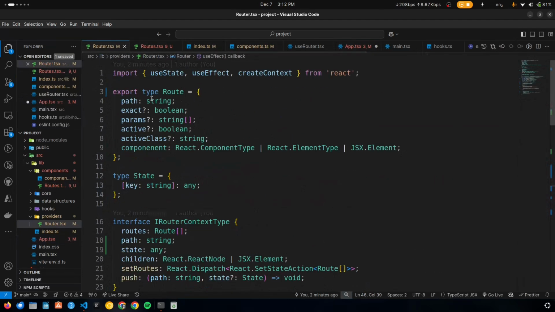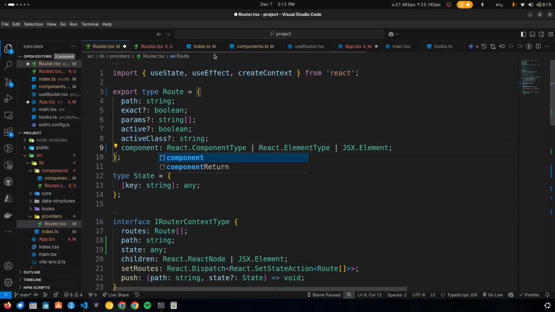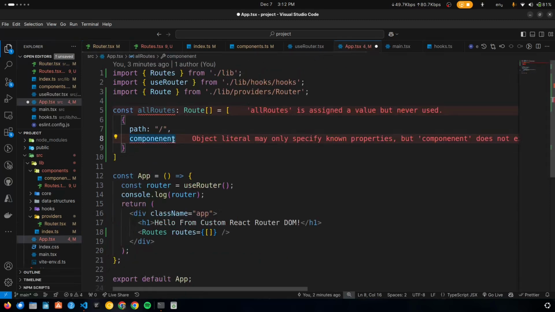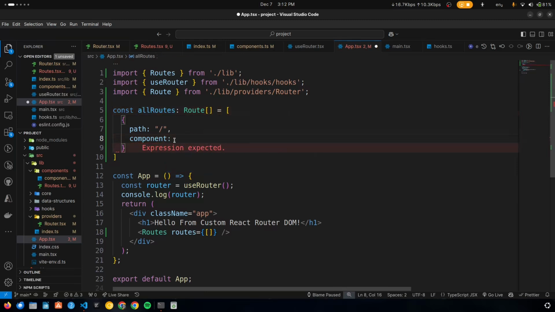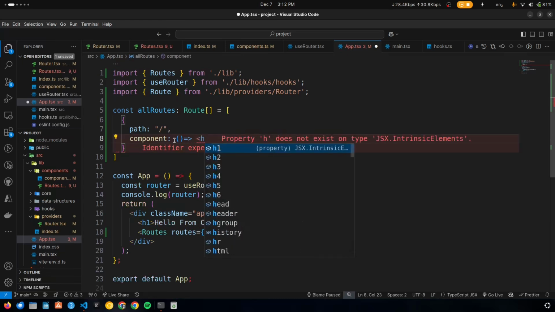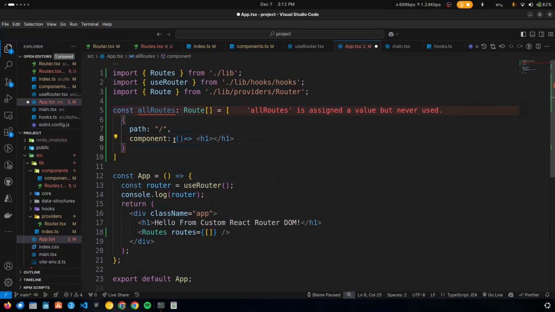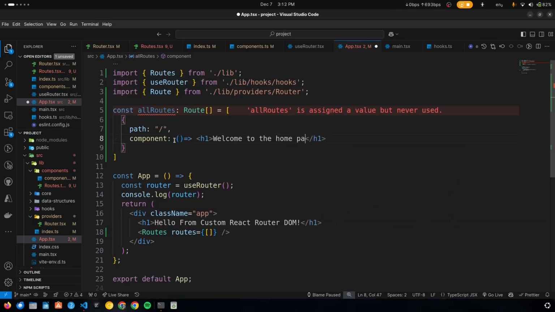Let's go to the router, and here we will have the component. So these are the right spelling. Any entry, and let the component be like this. So for now just add this component, so that will be the h1, and here we will be having the "welcome to the home page". So we should have this.